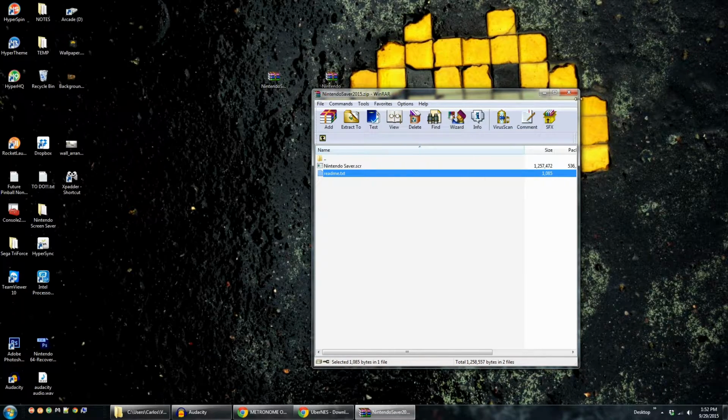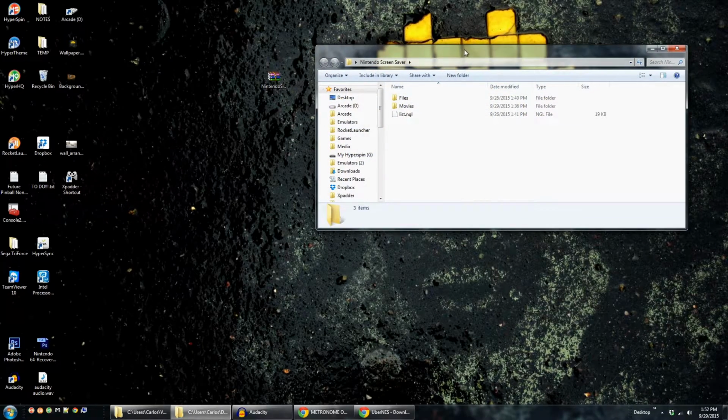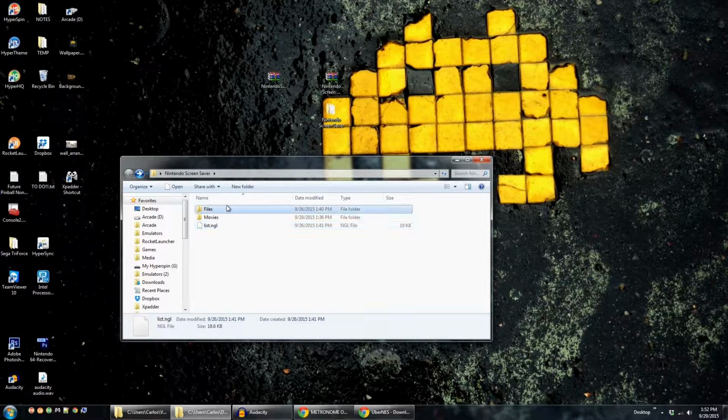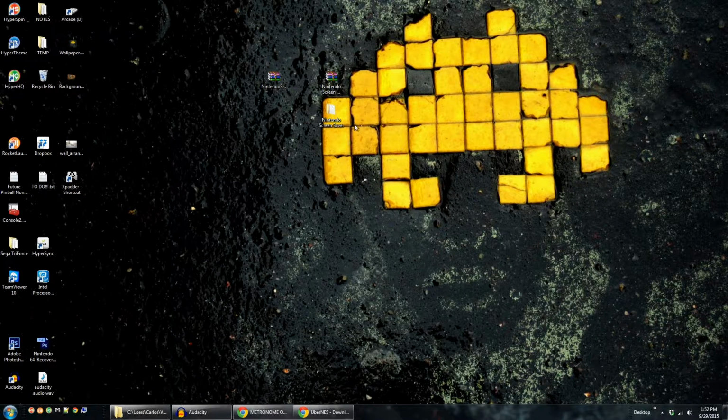All right. The next thing you want to do is unzip this one here, Nintendo screensaver.zip, and that's going to create this folder right here, Nintendo screensaver. When you open that, you're going to have some movie files in here and a list and some other stuff, and you don't need to worry about it. I'll show you what you need to do. Once you have that unzipped, you can put this anywhere. I'm going to leave it on the desktop right now to make things easier.